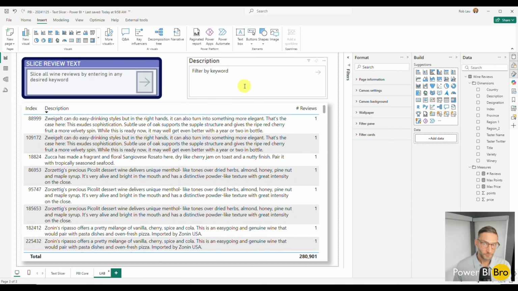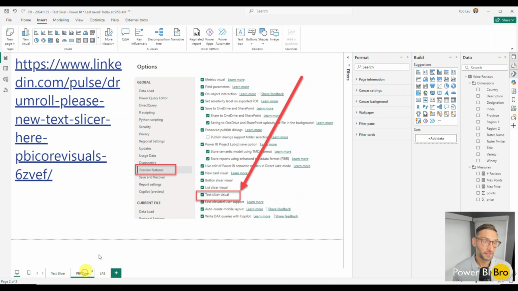All right. So we're going to go through these sections. First, for the visual itself, you need to check this out. Here's the blog from Power BI Core Visuals that explains all the details, which we'll be going through today, how to use it. But you first need to go make sure you have the November 2024 version of Power BI. Go to Preview Features and pick the text slicer. After that, restart Power BI Desktop, open this file up, and you'll see all the data.